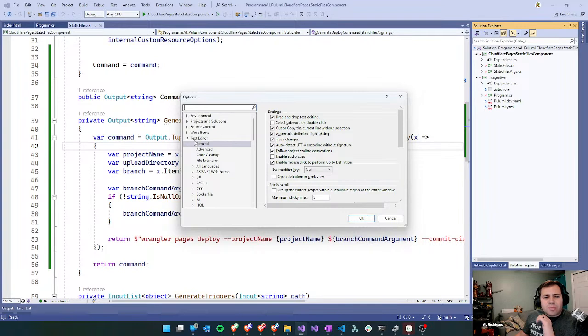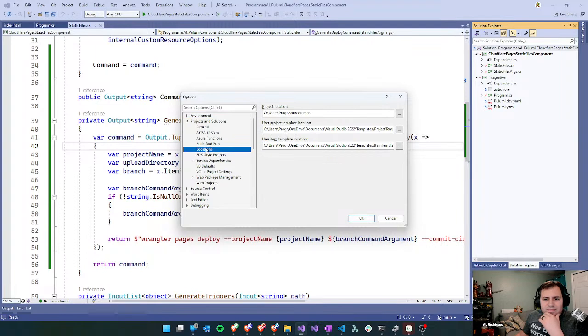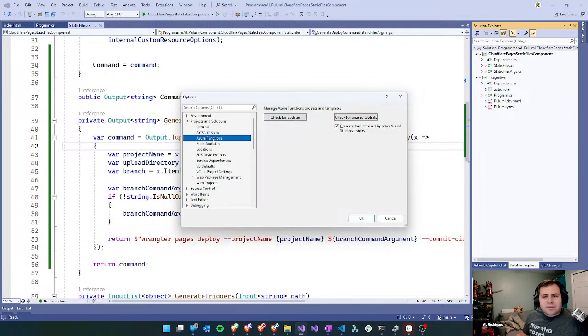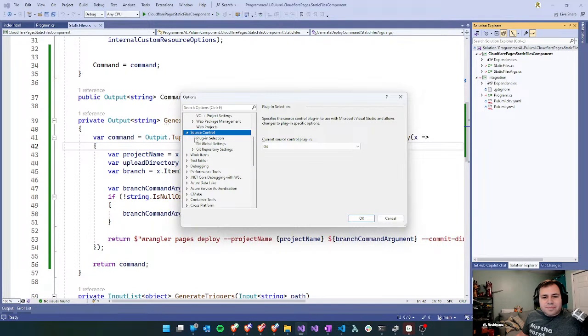Let's see, is there like a new project thing or something? Projects. Nope, that's just a bunch of defaults. Build and run. Oh, let's change that. I don't know, 128. I'm hoping that helps. We'll see. Maybe that messes with my computer for other things, but I'm gonna leave that at that number. All right.